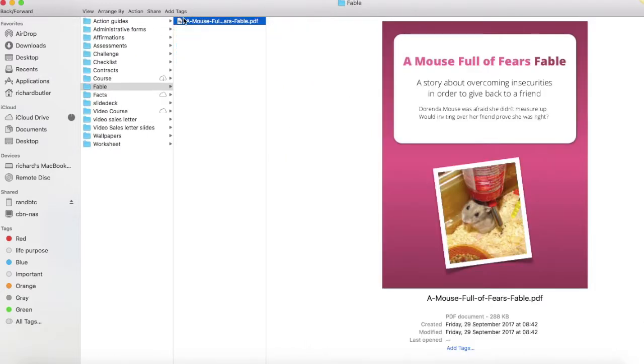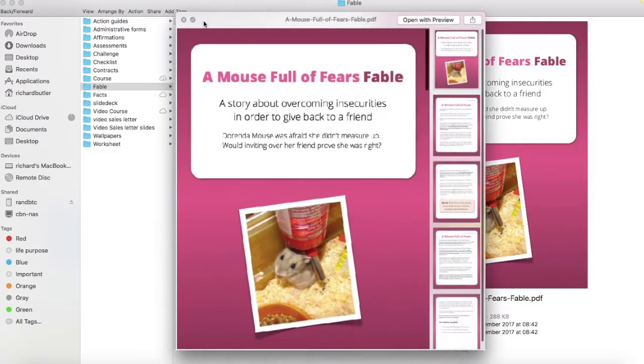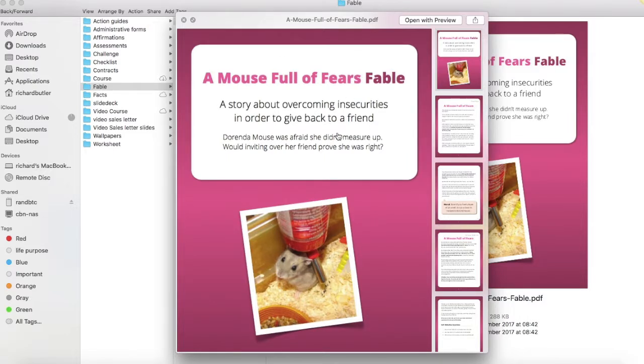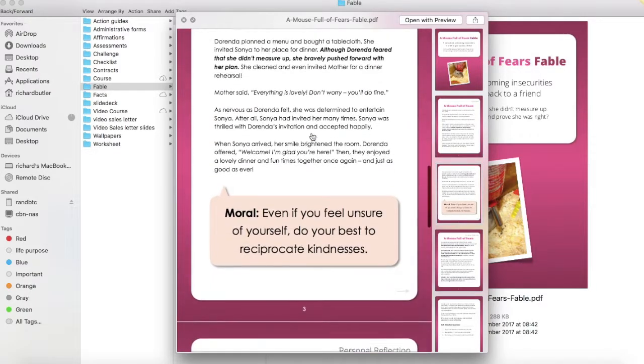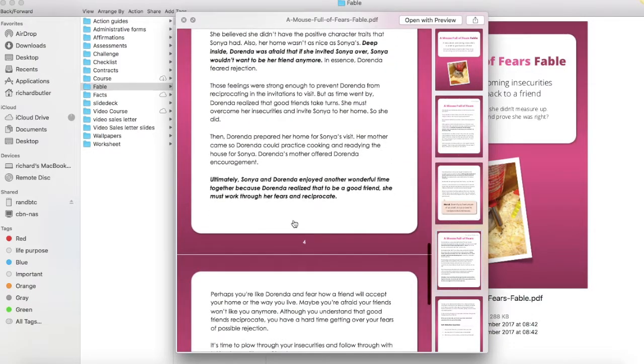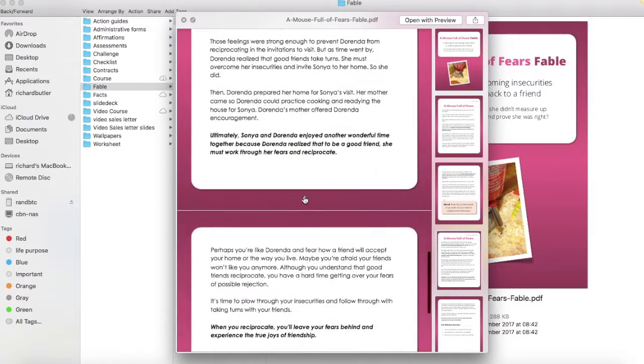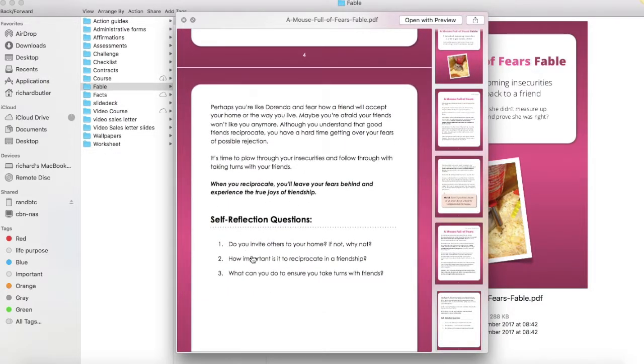So fables or stories are a very good way of communicating a message without it sounding like a lesson. In this particular PDF, this is called A Mouse Full of Fears, and it's a story about overcoming insecurities. There's a nice short story here, there's a moral, and then you have a personal reflection and self-reflection questions. So an interesting resource that you could give to your clients in order for them to reflect on a particular topic.